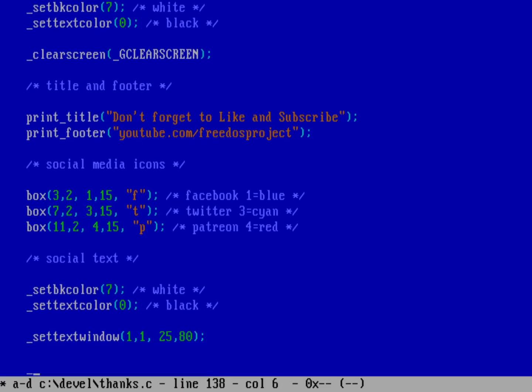And now I can reset my text coordinates to be set text position. And now I need to put the different URLs for those icons that I had up above: Facebook, Twitter, and then Patreon. So my text position for the Facebook is going to be, if the box starts at line 3, then the middle of the box is going to be line 4. So set text position line 4.